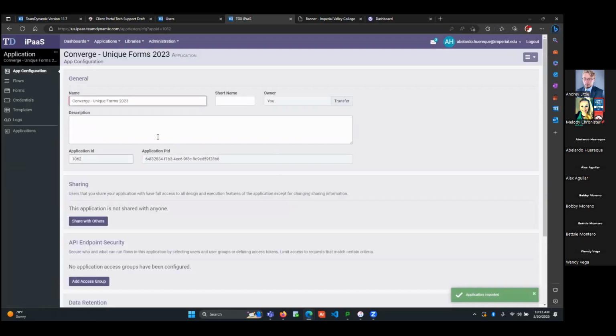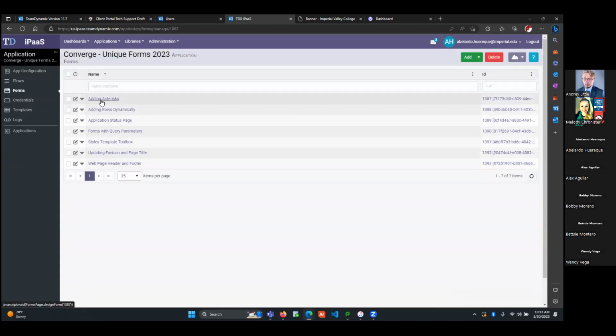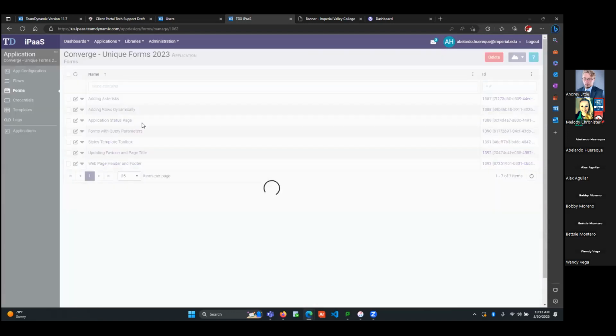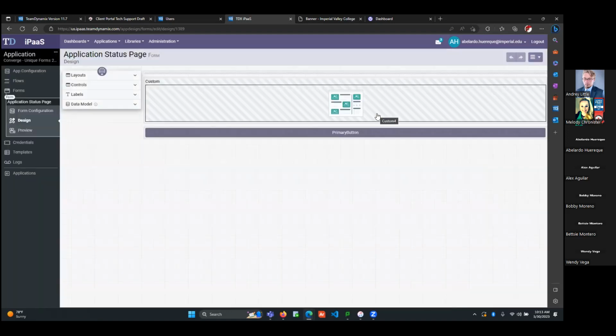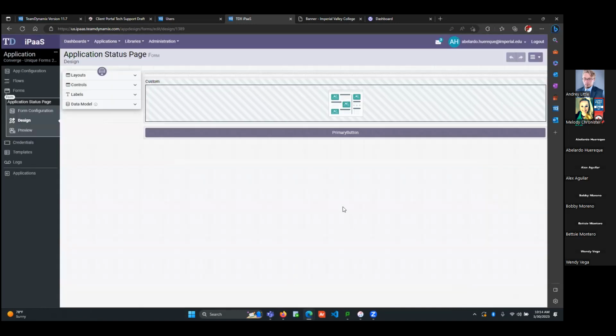If you go to forms, in this case, I have the application status page form. Now it's just an outline, and there's an associated flow with it as well. That custom control just makes the width be 100%. I was running into weird issues where the form wouldn't load to 100% width of the page. I could not figure out why, so I just made it do it.